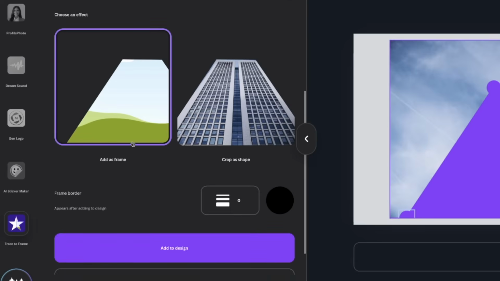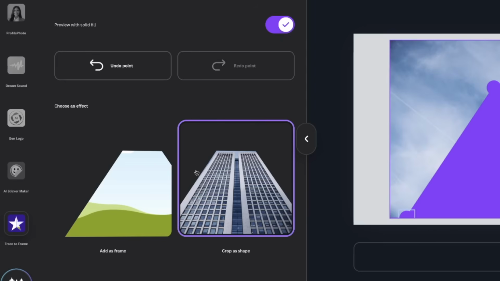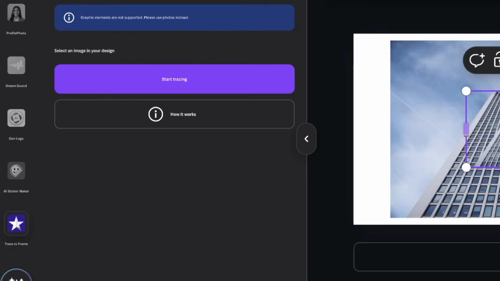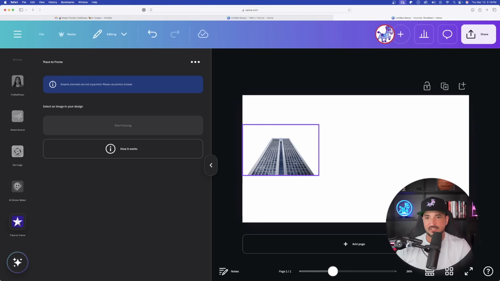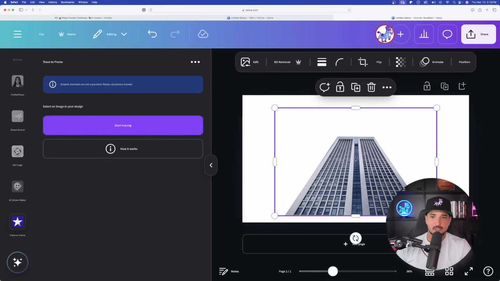Now look, as I do that, it's going to show me an effect over here on the left-hand side to where it's going to allow me to choose one or two options. I could either crop as a shape. Look, if I do that and I crop as a shape, it's actually going to create a mask, add to design, and there it is. If I remove this one for a second, look at this. It went ahead and cropped it, and so now I just have that actual shape.